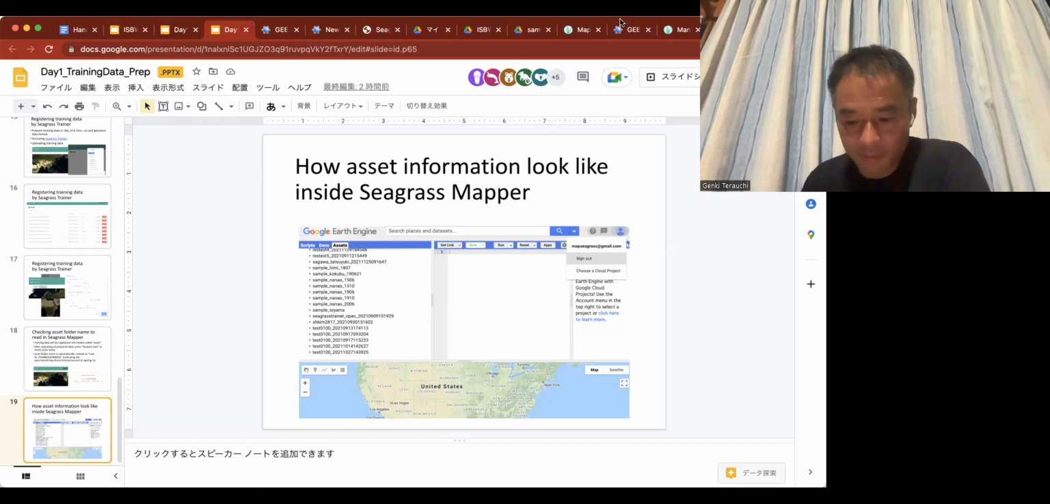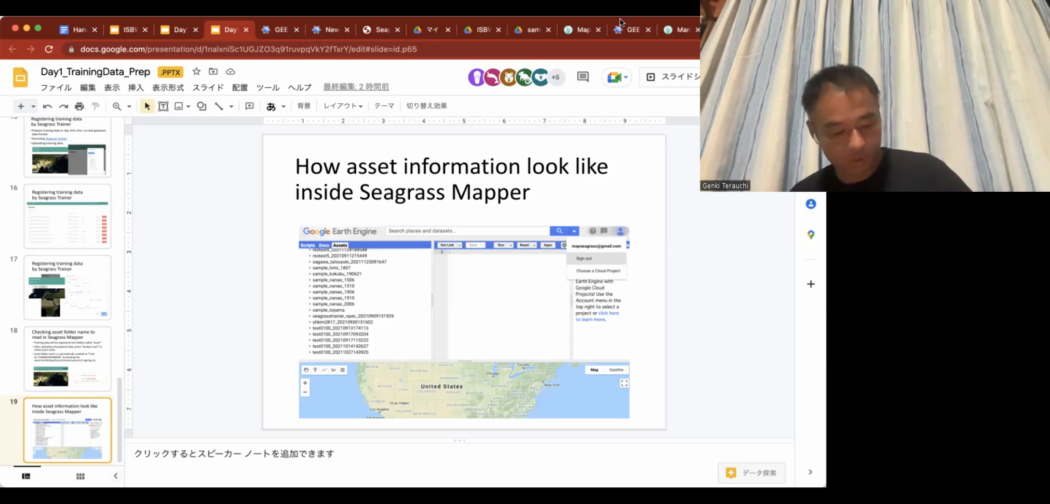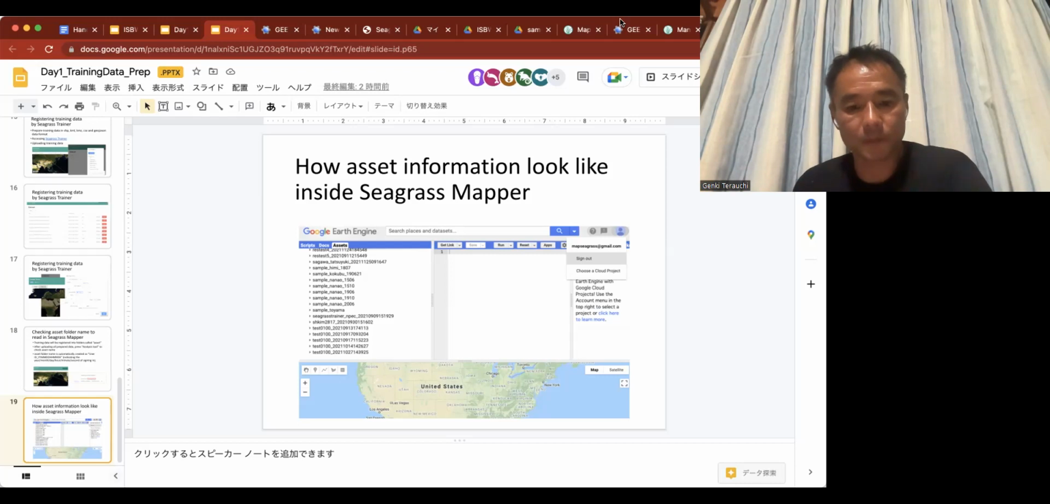At the moment, all the code of Seagrass Mapper is not open source. But in the future version, we plan to involve many scientists in the development process. And I hope to work with all of you. So your feedback is very, very appreciated. That's the only message I have. Thank you.